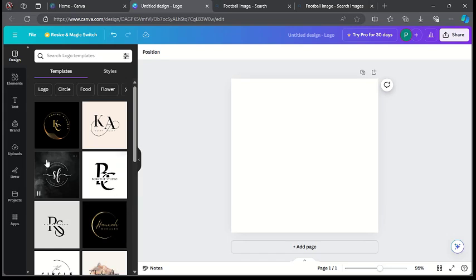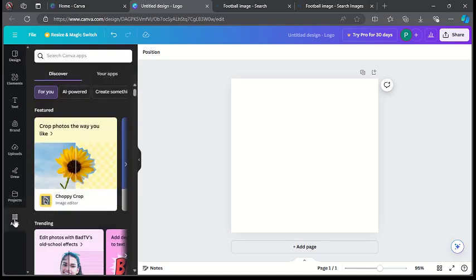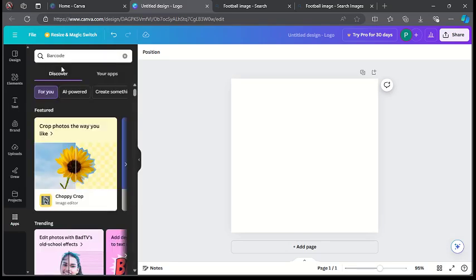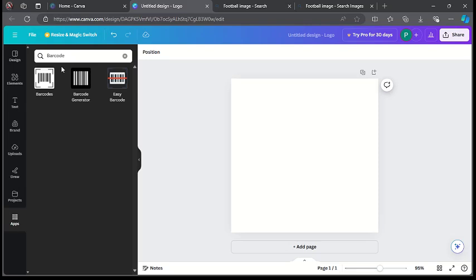So for you to do that, you have to come here and click on this apps. Once you click on it, then you come up here and use the search bar and search for barcode. Good. Then tap on search. Then out of the three options, you can just simply go for one. But here I'm going to this particular option is meant for people that already have barcode for their product.